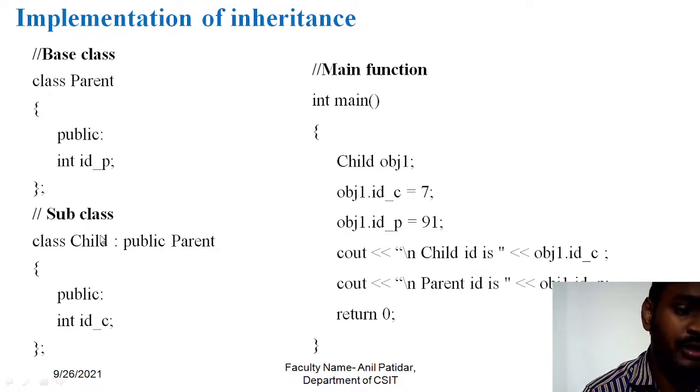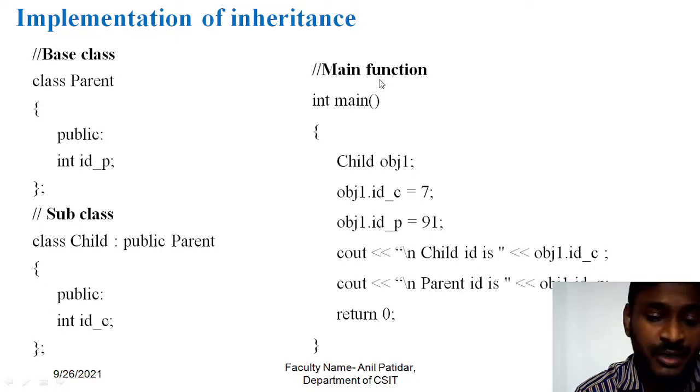Now in this example we also created a subclass named child class, that inherits the parent class publicly. And it also has an id_c variable of public type. Now come to the main function.